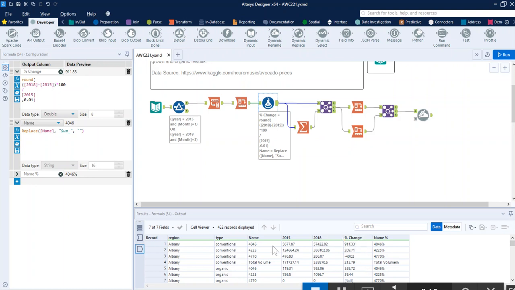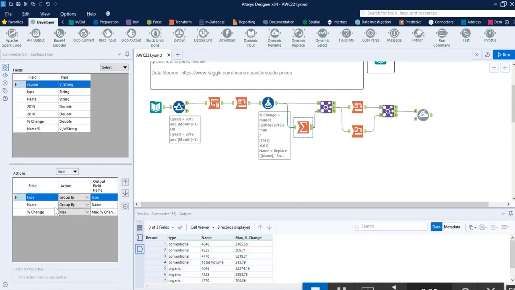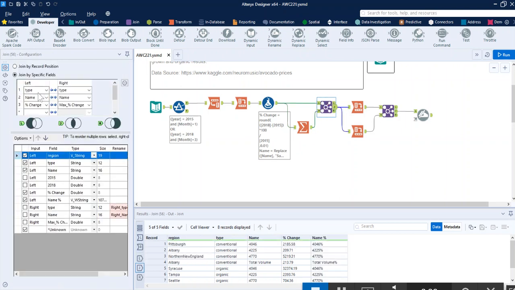So now we need to find out the maximum for each type of avocado, the maximum percentage change for each of the different PLU codes or total volumes. So we need to use a summarize tool, and we're grouping by the type and by the name, and we're finding the maximum percentage change, and then we're just joining that back in, making sure that we join on both the type and the name, and then the percentage change equal to the max percentage change. And that gives us all of our maximum values here.